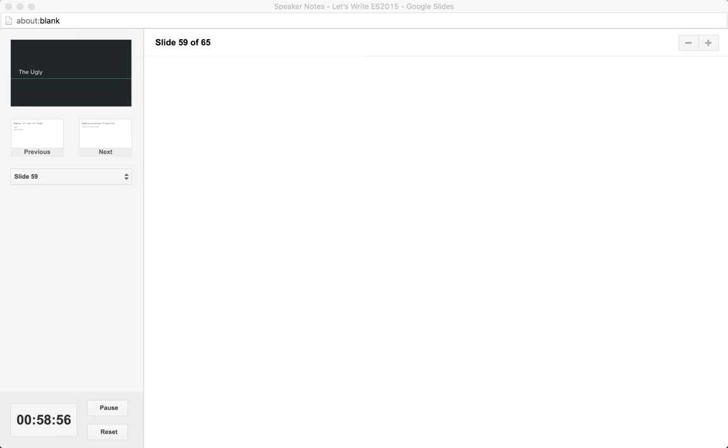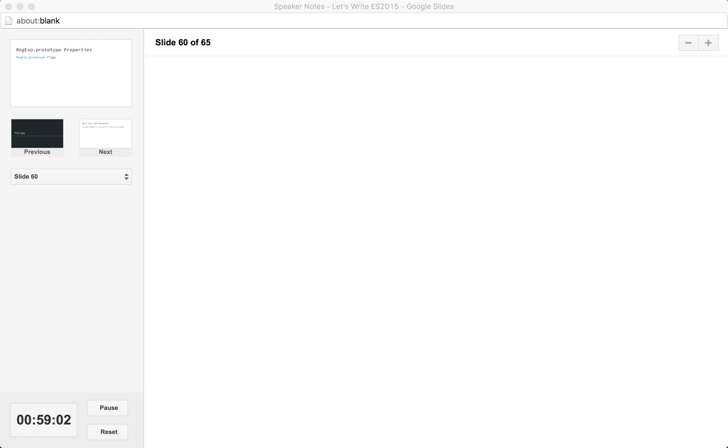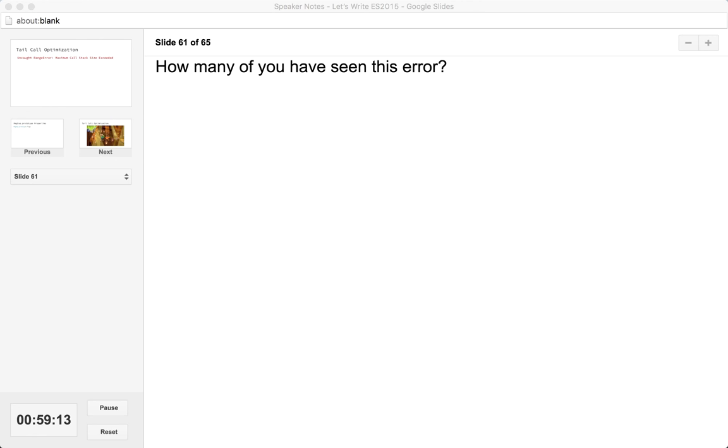All right, almost done. So the ugly, these are the ones that literally no browser has support for. Sadly, prototype flags, you can get the flags of a regular expression. Boo. But this is the one that's really got me wishing we had it already.